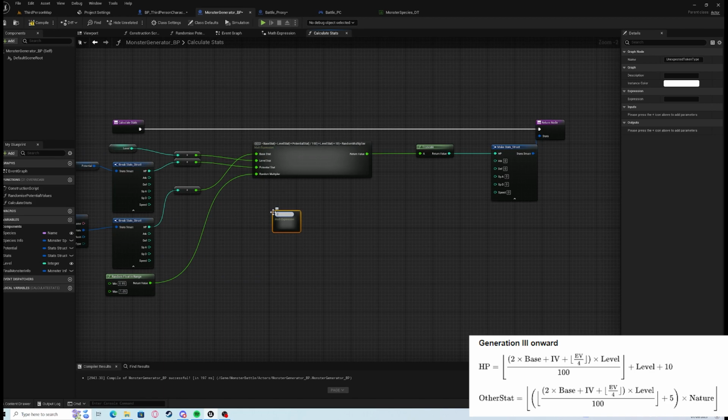So we have 2 times our base stat times our level stat plus our potential stat all over 100 plus 5, and then we'll have our random multiplier at the end as well.